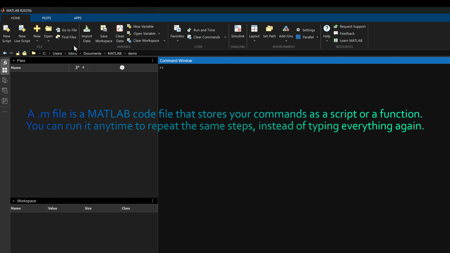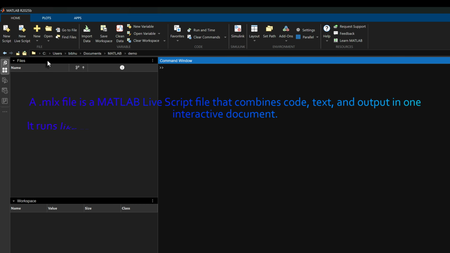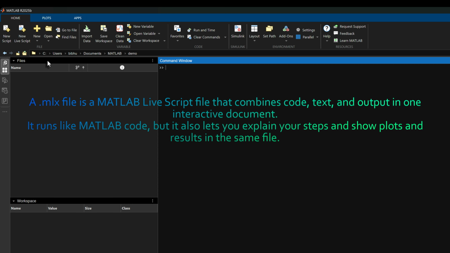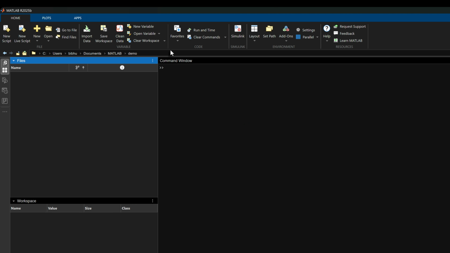The next is the New Live Script. This creates a .mlx file where you can mix code, text, and output in one place. It is great for notes, assignments, or if you want to save a detailed note kind of workflow for your future reference. Then you have the New drop-down. It gives you more functions. As a beginner, you don't need to go through all of this, but definitely you can check each of them out. After that, you have different specific functionality.